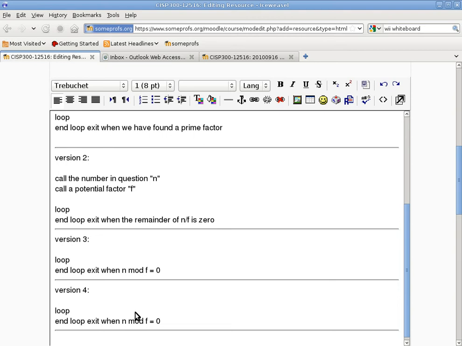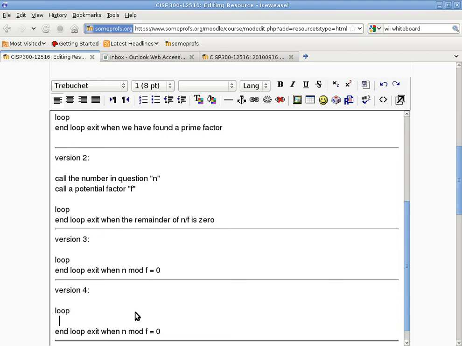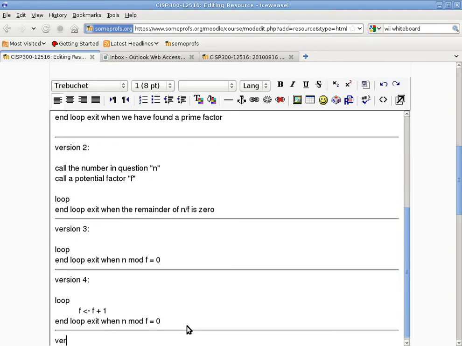So what do I need to do to change to a different f? The most intuitive way is just to move it up by 1. In other words, we'll try the next available number to see whether it can be a factor or not. So that means we are going to put f gets f plus 1 here. Okay? Just so that we can move on to the next available number and test that one. Okay? So we'll call this version 4.